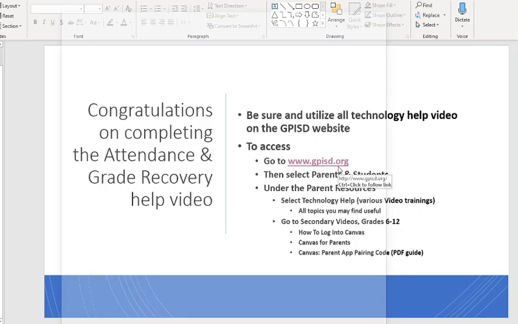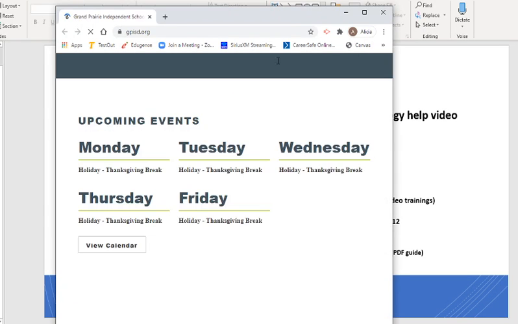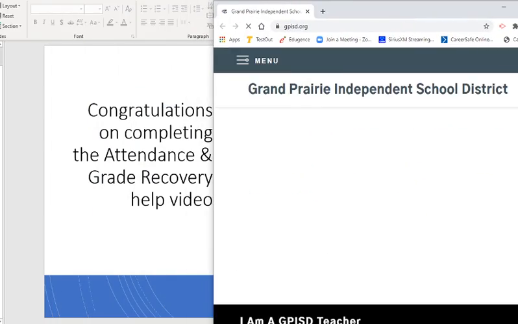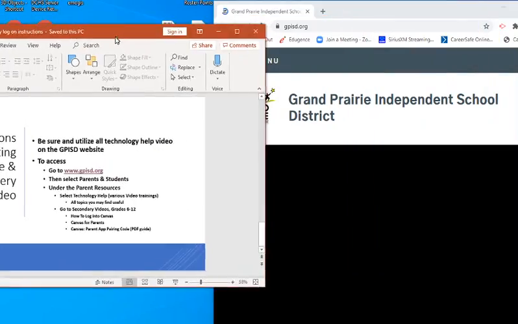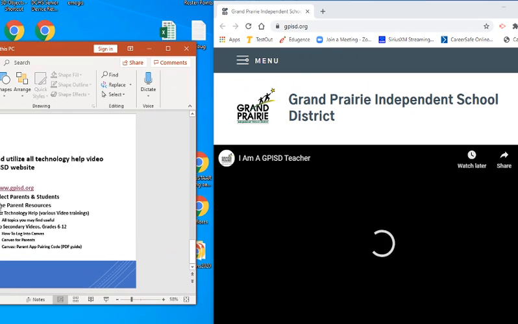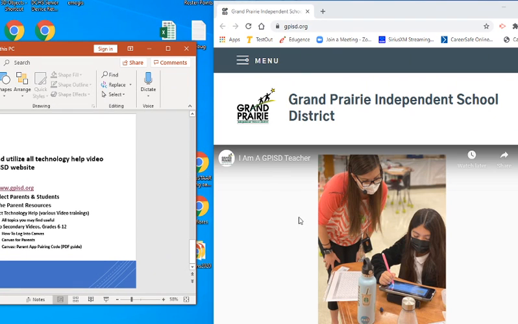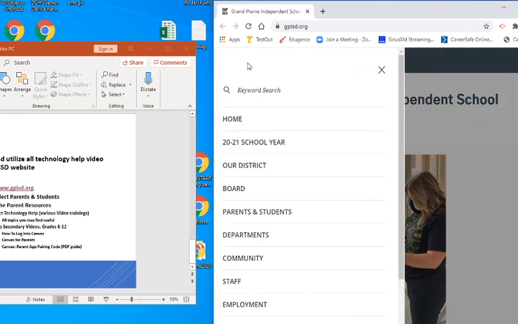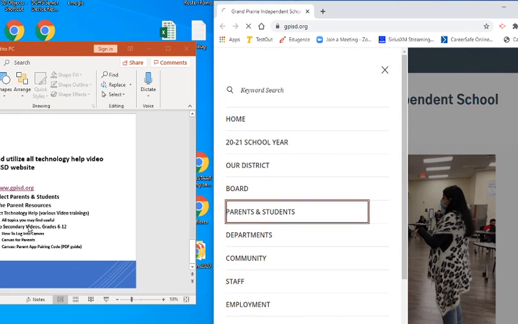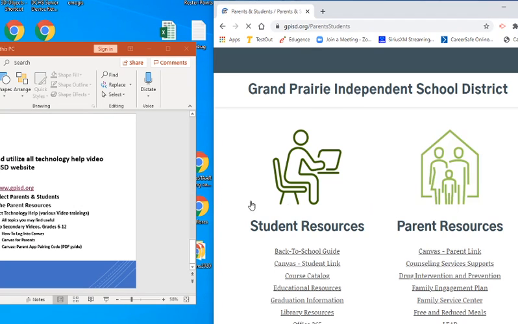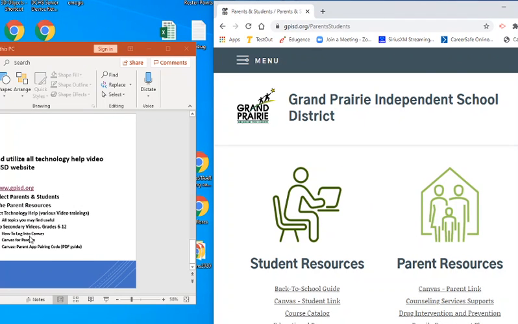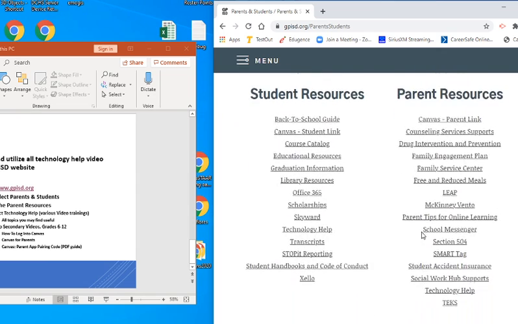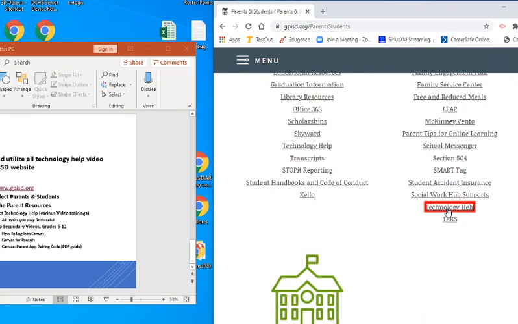Go to gpisd.org, and the next step that we asked you to do is go to gpisd.org, then select Parents and Students. So if you go to the menu, you can select Parents and Students. Then under Parent Resources, select Technology Help.